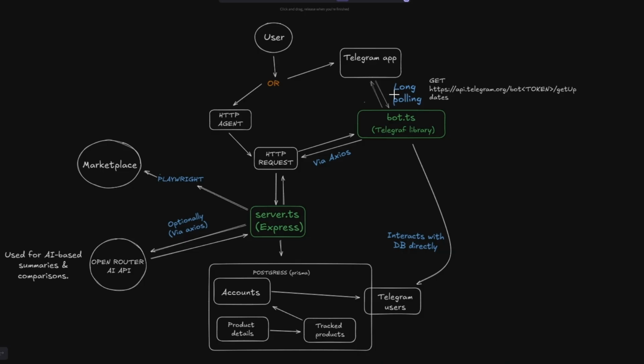And if in one of those GET requests, it detects that there is a message, it is going to run whatever logic accordingly. So the way I set it up is that it's going to be sending HTTP requests using Axios so that it can behave sort of like the HTTP agent. So that is one of the things that it can do. It can also interact directly with the database. So let's talk about the database.